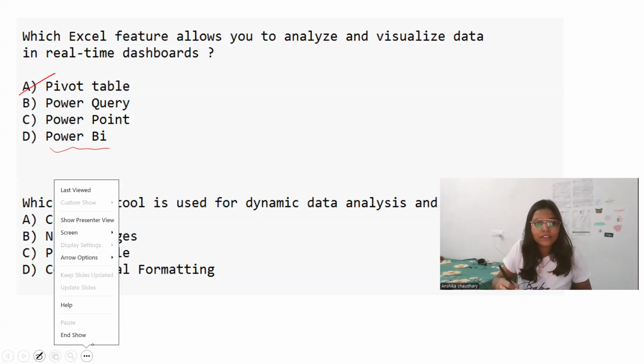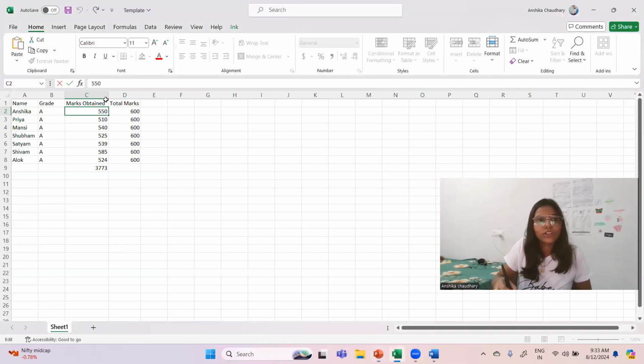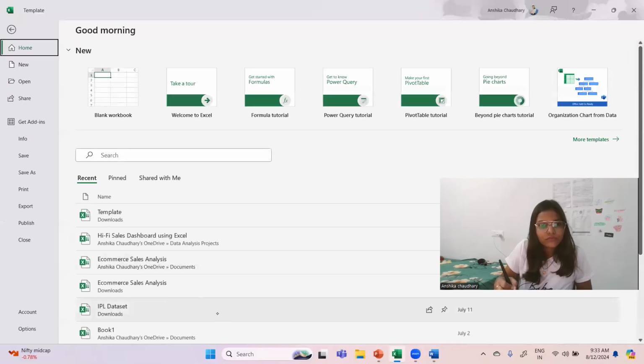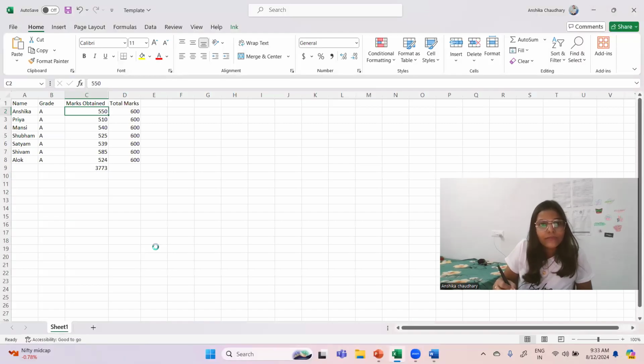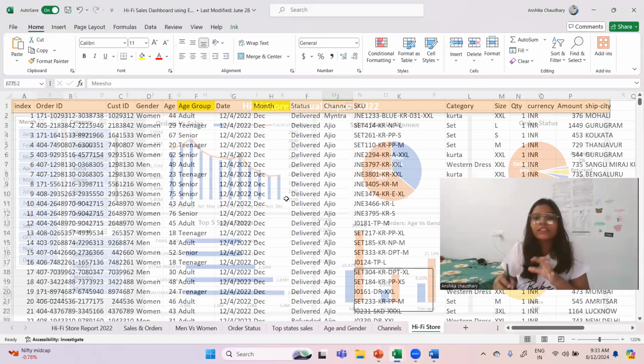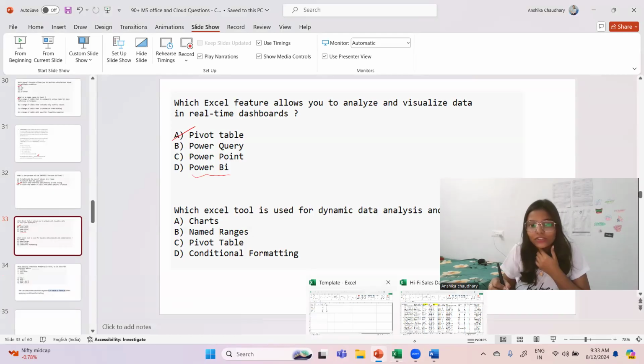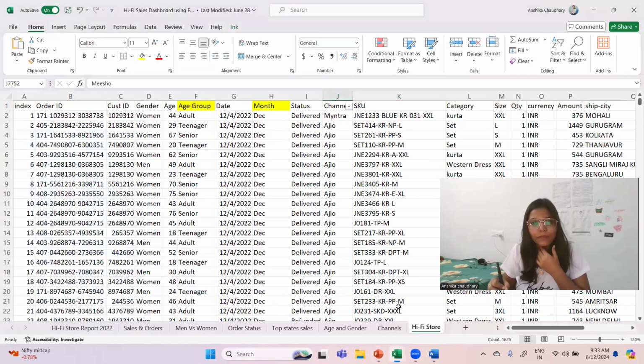See, I have a data analysis project here. Let me show you if I can. Okay, so this is my project. This is our data set. What was the question I had thought? Okay, so pivot table. I need to tell you about pivot tables.